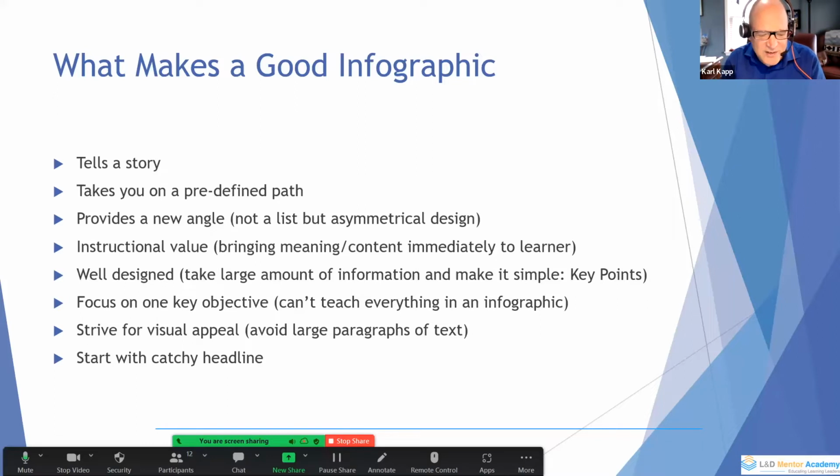I always like the phrase that was attributed to Pablo Picasso, but apparently he never said it. There's so many great quotes that people never said, but if they said them, they would be brilliant. But Picasso supposedly said, learn the rules like a professional so you can break them like an artist. And I think it's a great way to think about creating an infographic.